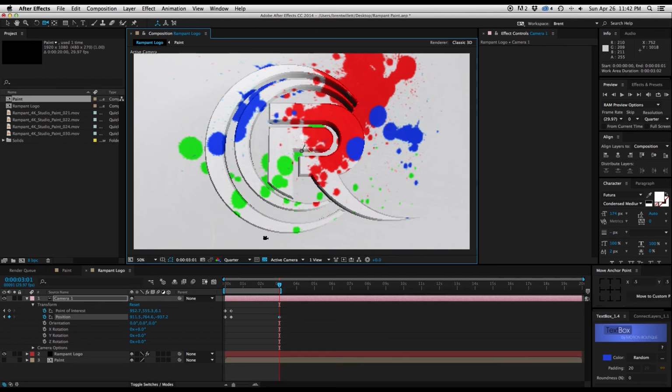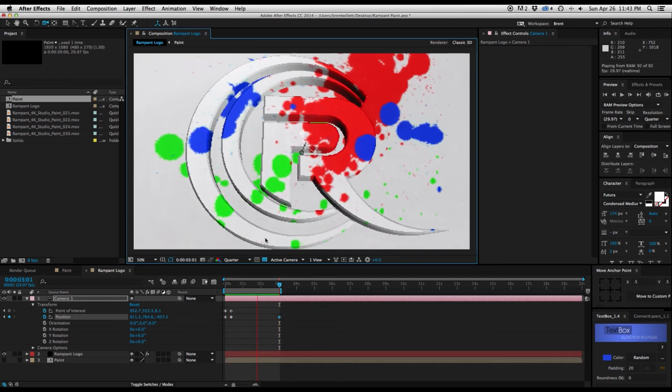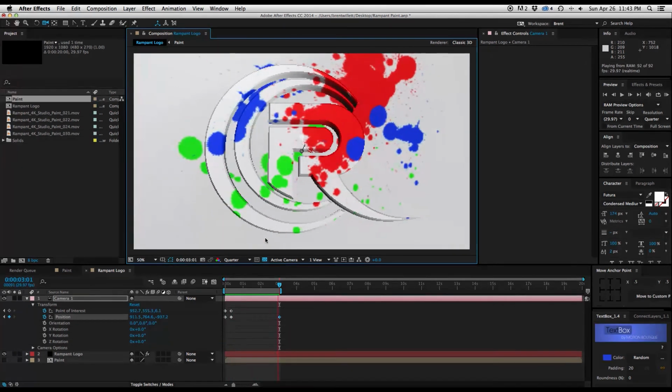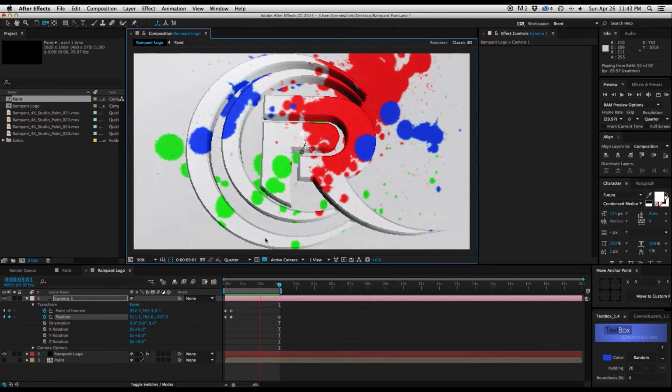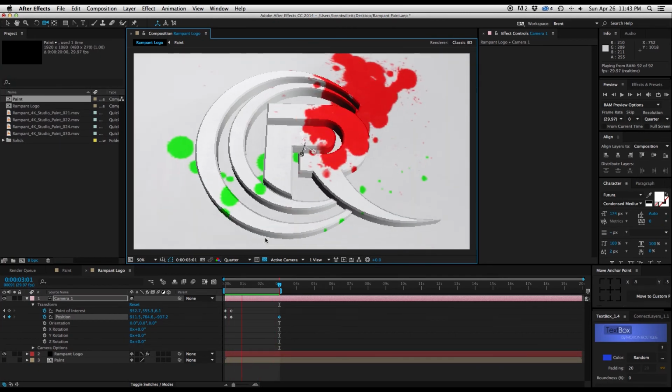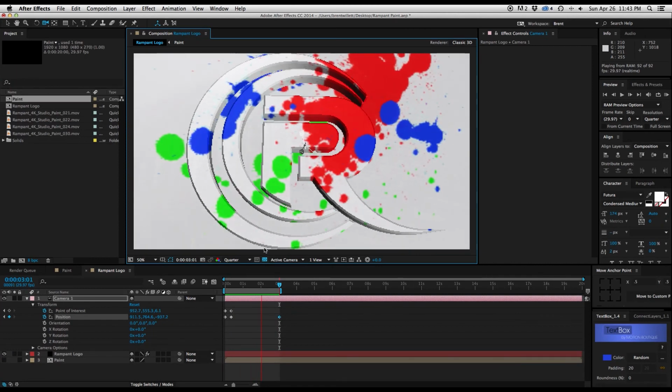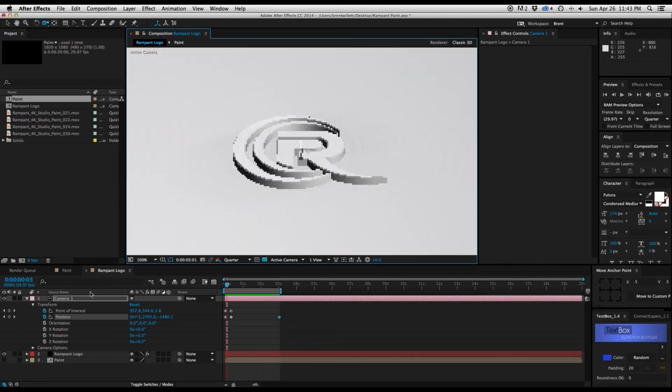And let's do a quick RAM preview and see what this looks like. So you can see it zooms forward, but then it keeps zooming forward a little bit before it finally settles. And that's actually not quite the look that I want. The camera move is not doing exactly what I want it to do, but I can fix that pretty easily.